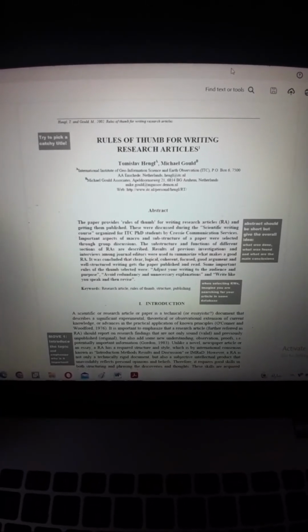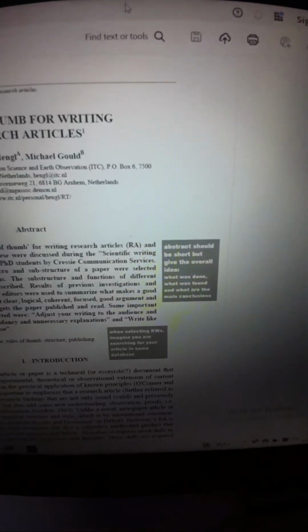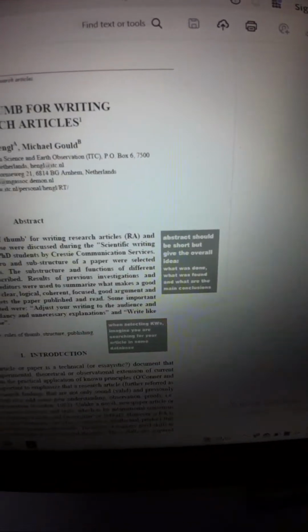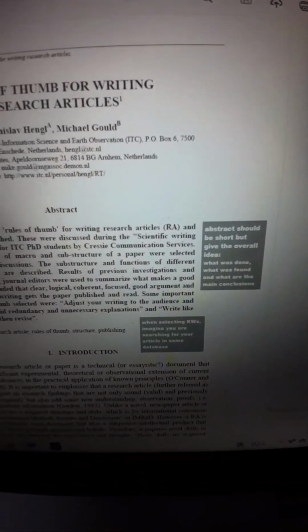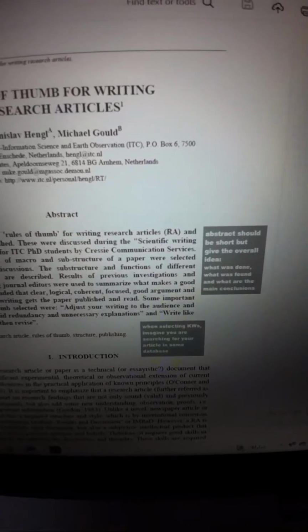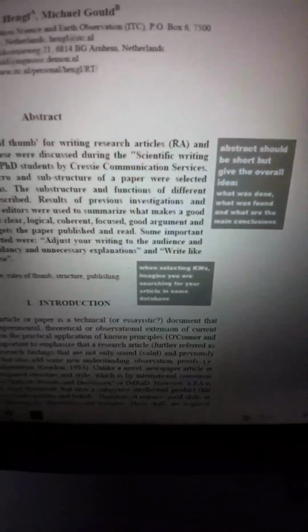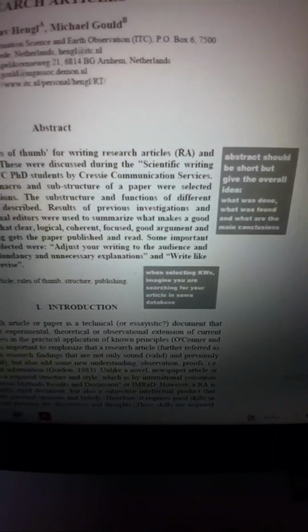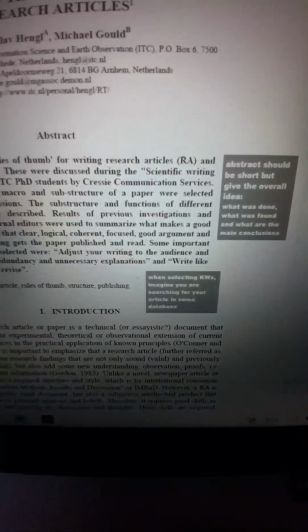These are the rules of thumb for writing research articles, written by Tomislav Hengl and Michael Gould. You can get ideas. Try to pick a catchy title. The abstract should be short but give the overall idea: what was done, what was found, and what the main conclusions are. When selecting keywords, imagine you are searching for your article in some database.